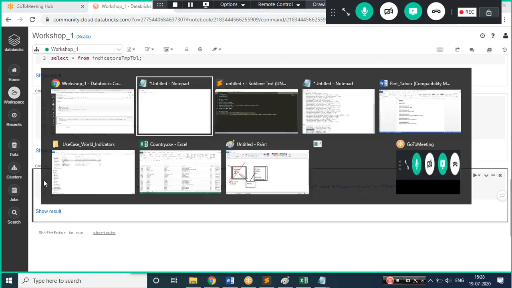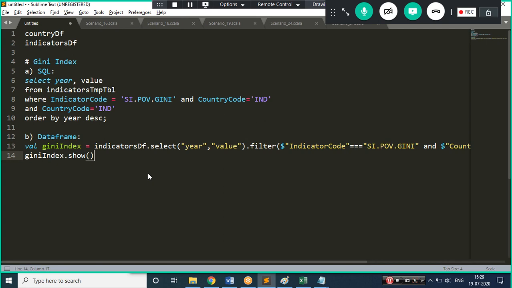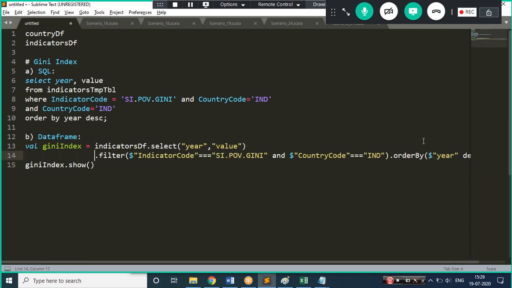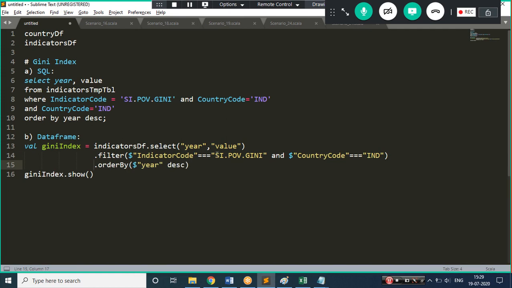Okay, so let me copy this and just paste this. I'll just share this with you so that you can have this with you. Okay, so I'm getting the data for the first problem statement. So let me go with my second problem statement and let's see what the second problem statement is.